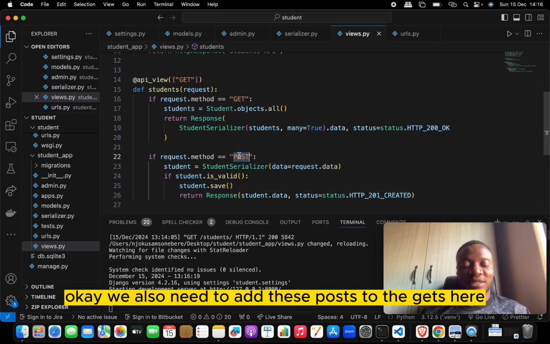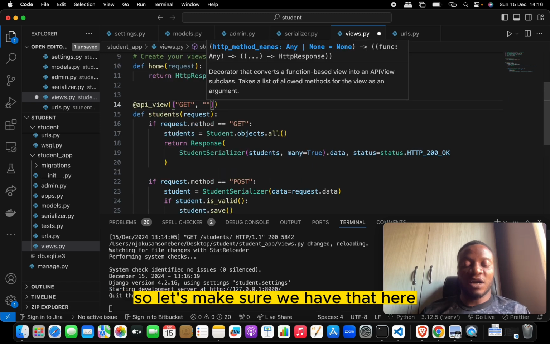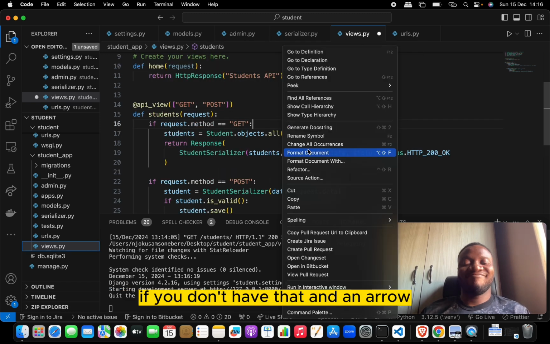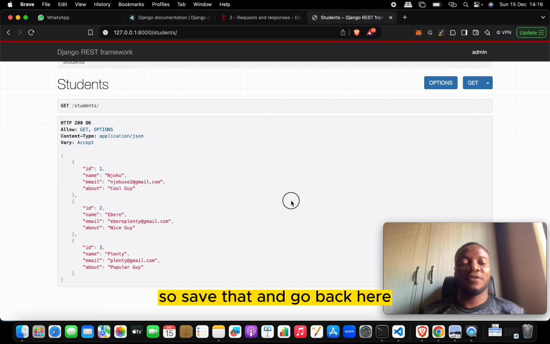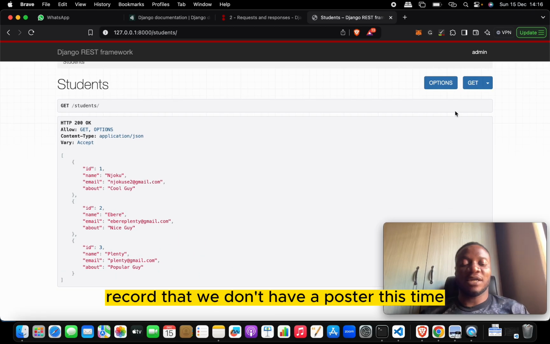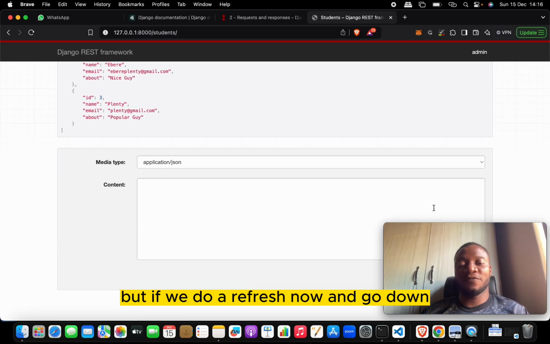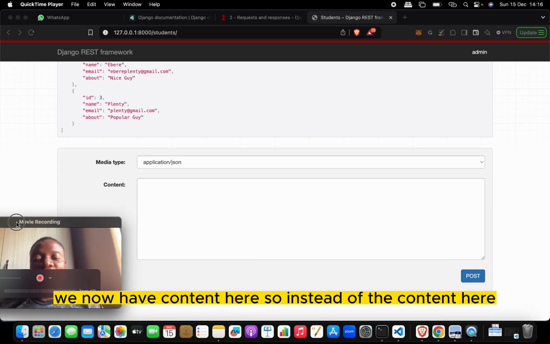Okay, we also need to add this post to the get here. So let's make sure we have that here. If you don't have that, another error. So save that and go back here. Recall that we don't have a post at this time, but if we do a refresh now and go down, we now have content here.